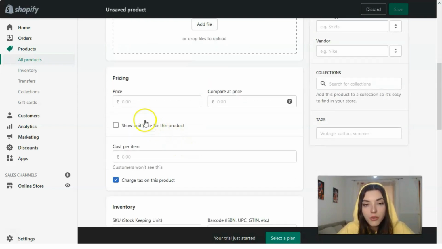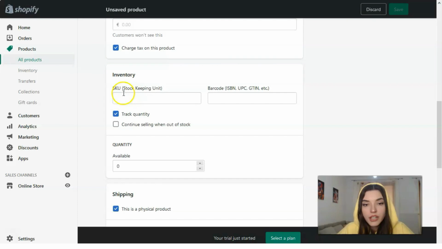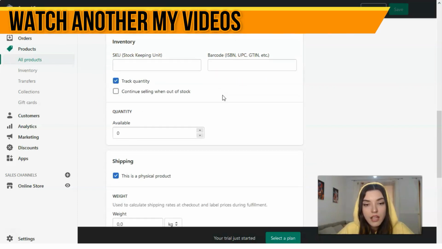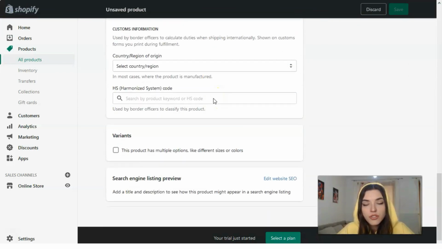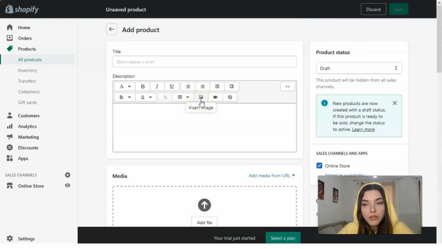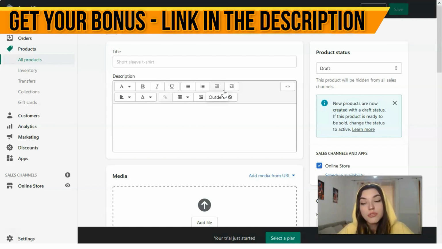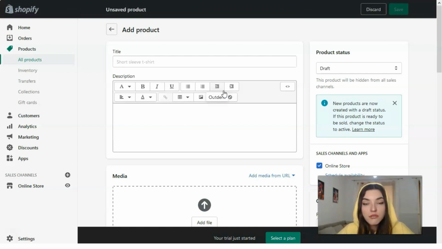And after the media, there will be pricing, compare-at price, cost per item, some inventory things. Don't forget about the stock keeping unit or barcode if it has one. Quantity, weight, of course, all the detailed information, country of origin, and variants if it has them. So let's start, and I will remind you that my store today is about the beauty industry, so I need to search for one product from the beauty industry, and I will fill in all the gaps directly right here.